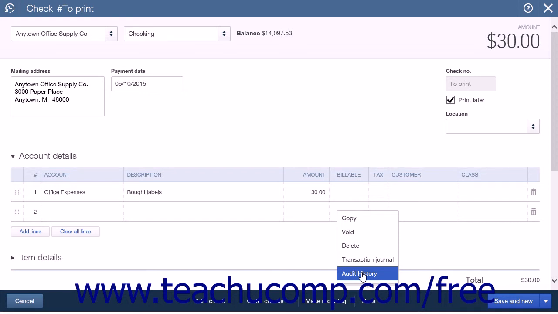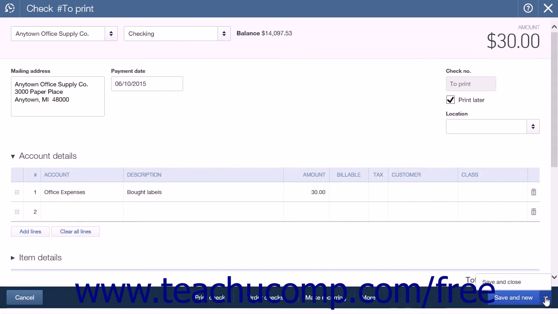The final option under More is the Audit History option. Choosing Audit History will open a page that will display all of the interactions with this check that have occurred. This will include who wrote the check, when it was written, if any changes were made before it was printed, and whether the check has cleared or not. This is a useful function when you have multiple users who are authorized to write checks for your company. The Save and New or Save and Close drop-down button will either save the check and open a blank page for another check, or it will save the check and close the page.